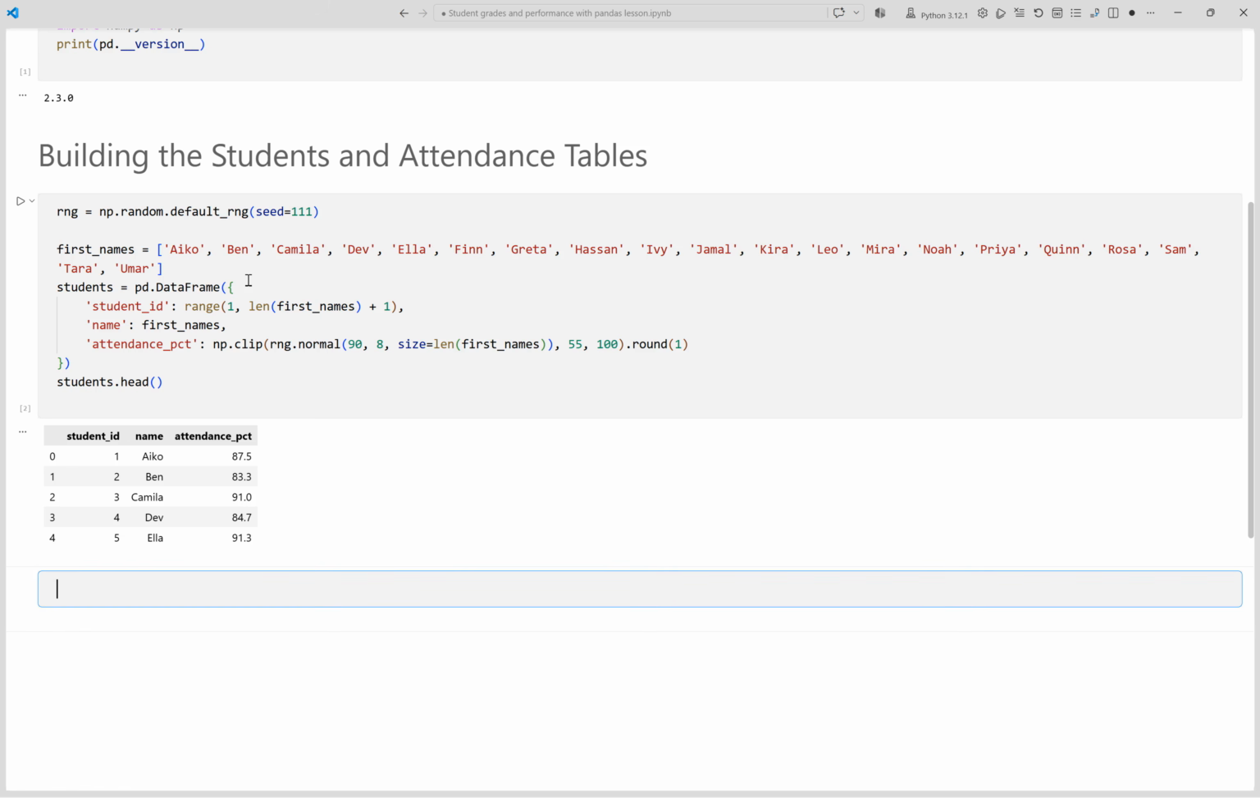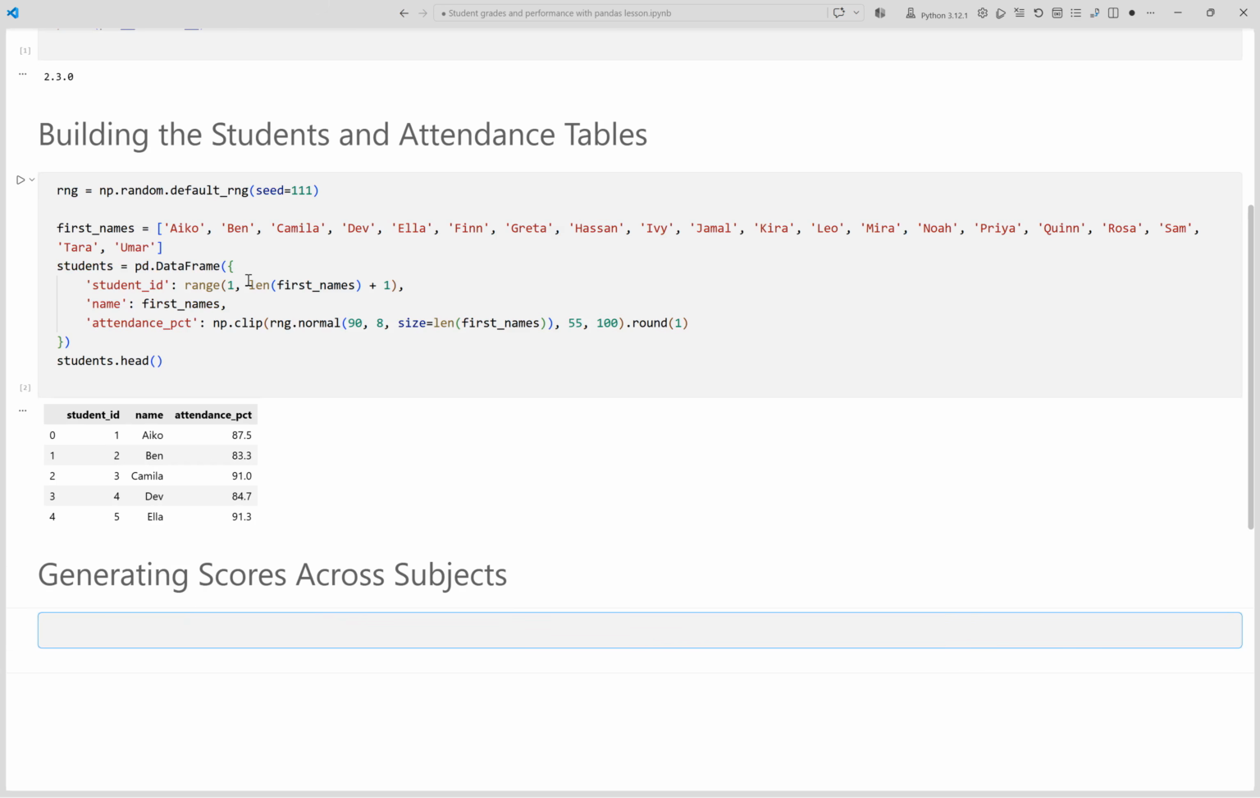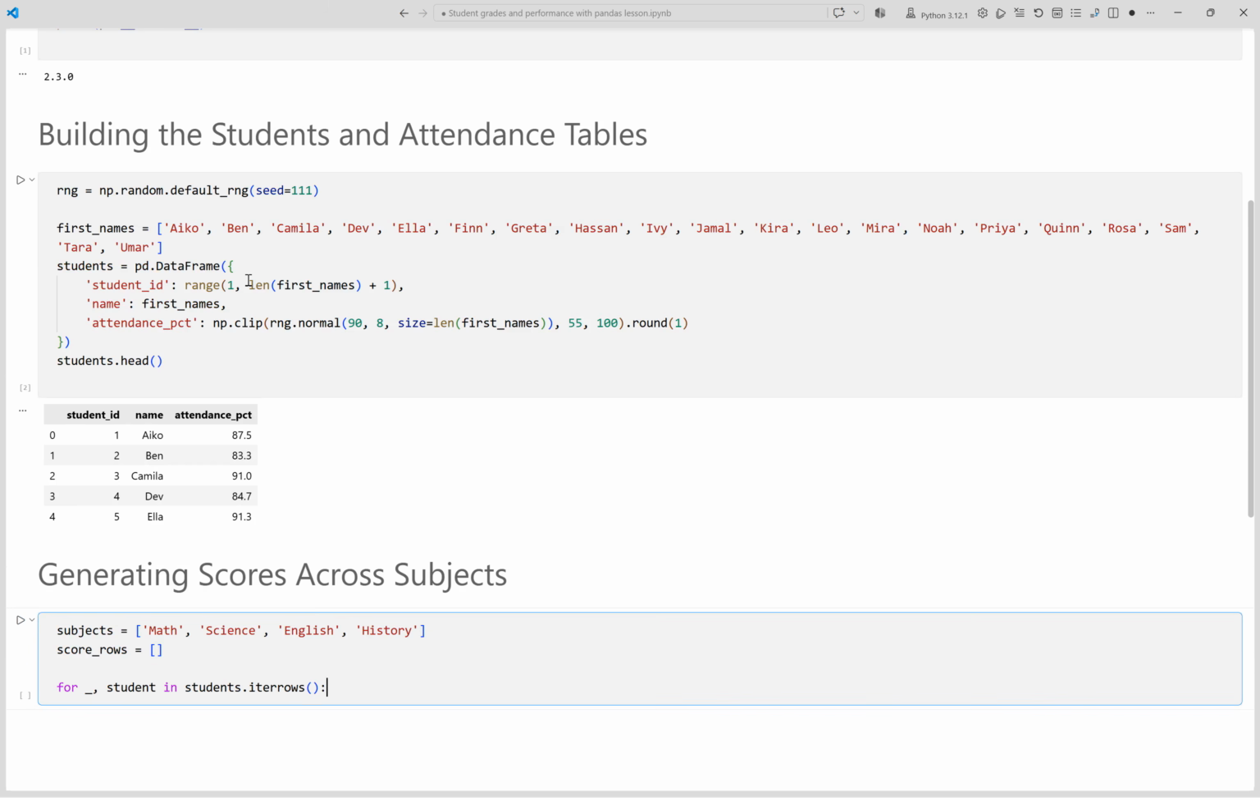We'll give every student 1 score in each of 4 subjects, stored in long format, 1 row per student per subject, which is usually the most flexible layout for analysis. Generating scores across subjects. For subjects every student takes, an empty list to collect every individual score. iterrows loops over the students table 1 row at a time. And each student gets their own baseline ability, centered around 75, so some students are consistently stronger across every subject.